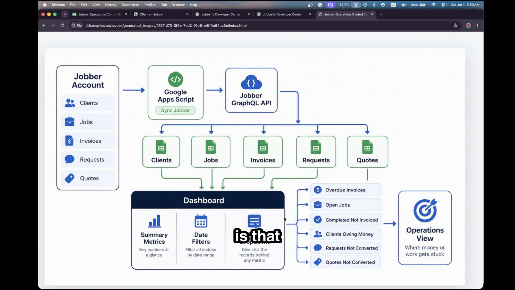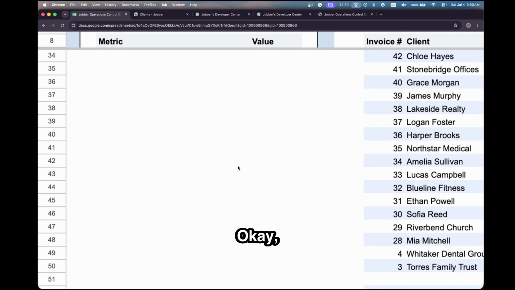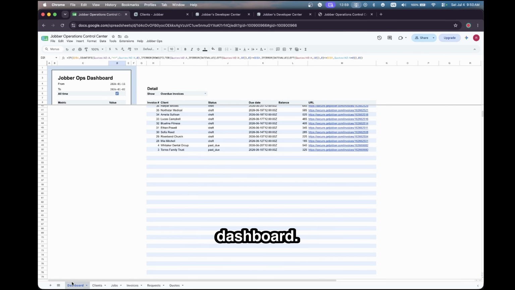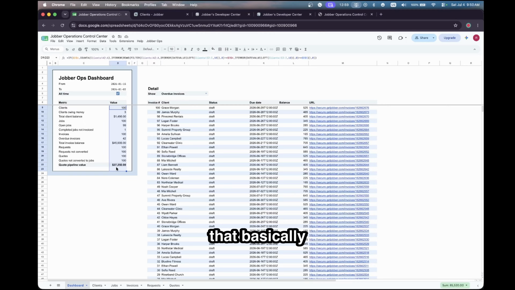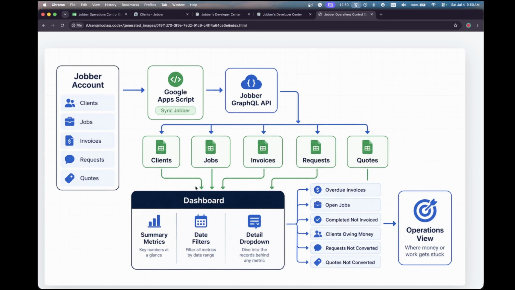And the idea there is that we pull the raw data for each tab, and then using those tabs' data, we build the dashboard, which is this one here. And this is just a bunch of formulas that basically make the calculations for you. So in the dashboard we have the summary metrics, so we can see key numbers at a glance.